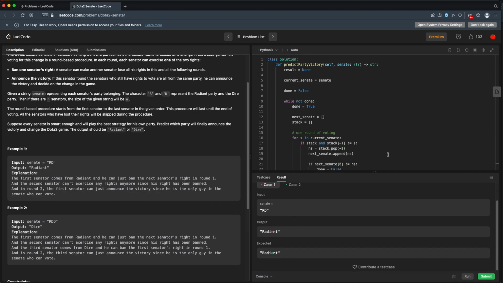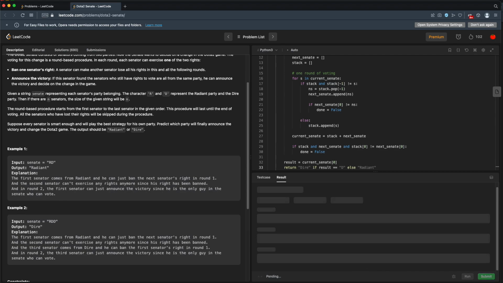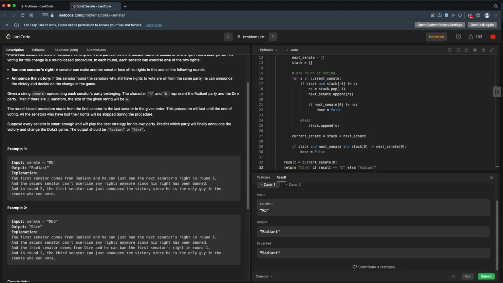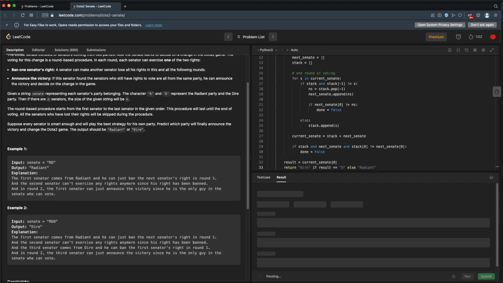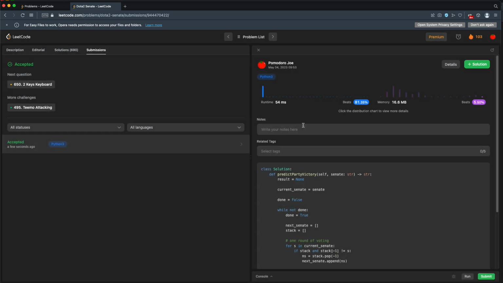And we don't pass. Oh, because I spelled Radiant wrong. All right, try this one more time. Radiant. Okay, it works. Let's see if we can pass all of the runtime checks. And we pass. And we beat 81% for runtime and 5% for memory. So we pass and we do okay for runtime.